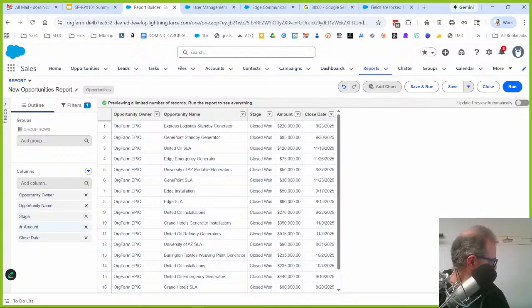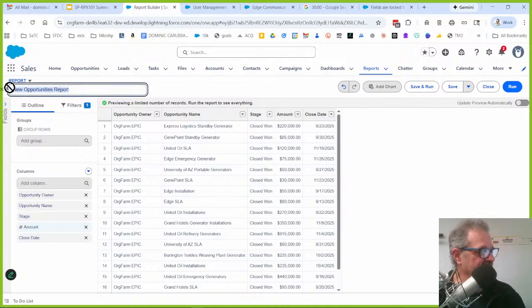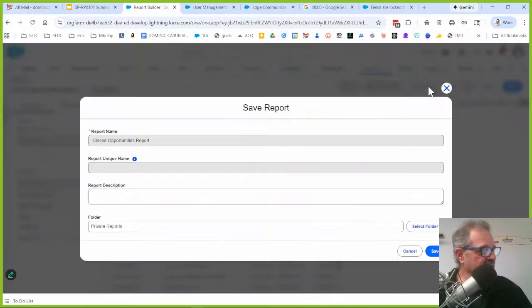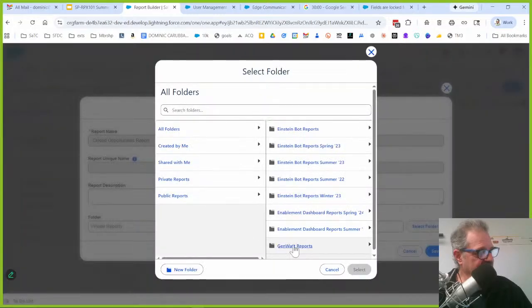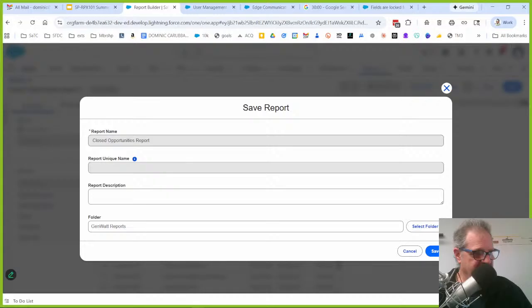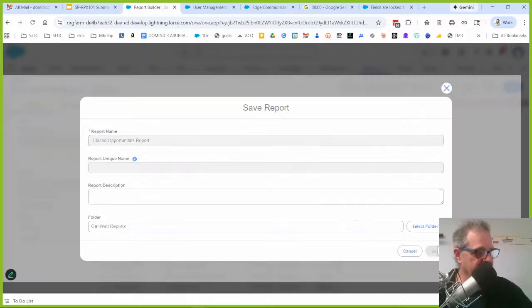All right. So they want me to, here's because I got to follow the instructions. All right, so I'm going to do it this way. Call this closed opportunities report. I'm going to save and run it. And I got to tell it the folder, because by default. And I'll save it. And in real life, we'd put some kind of description.